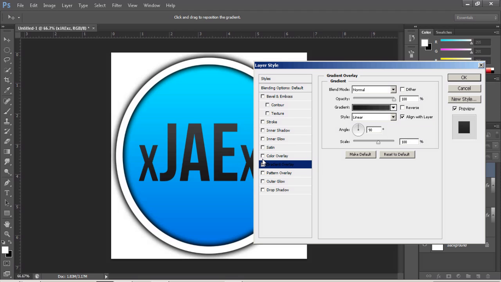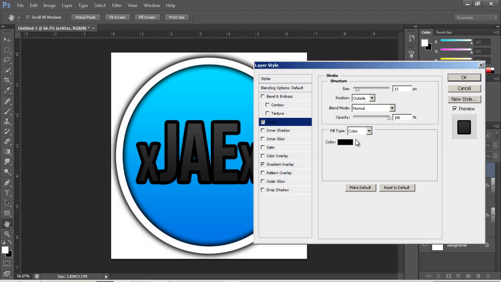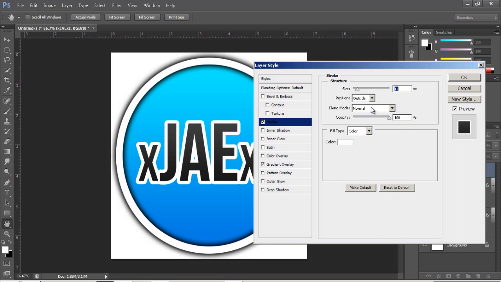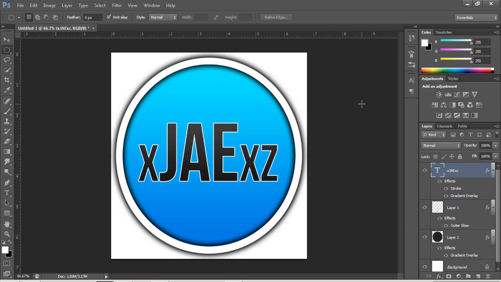And should we add a stroke to it? This is just like the outer bit of the text. So I'll have this on white. I'm just messing about here. That's not bad. We'll leave it like that.